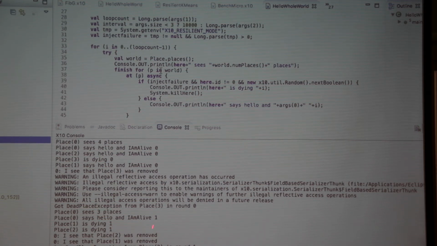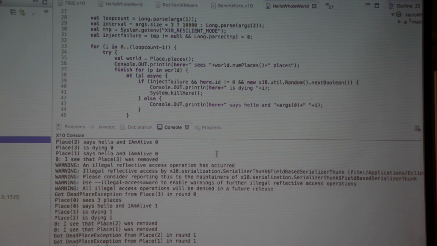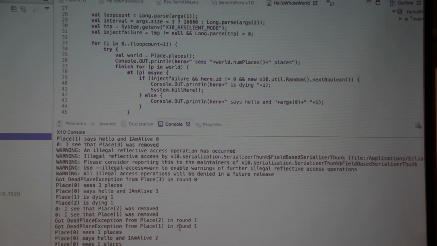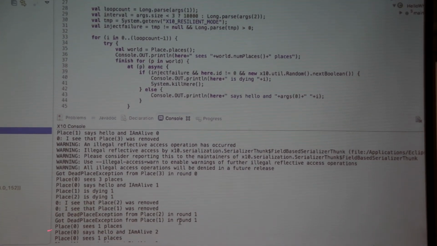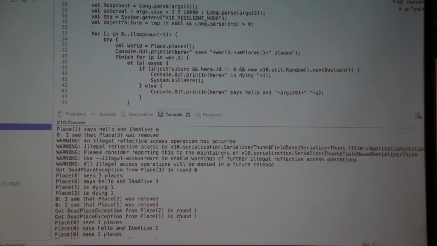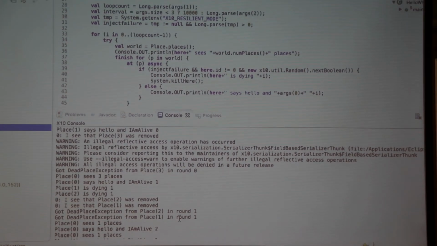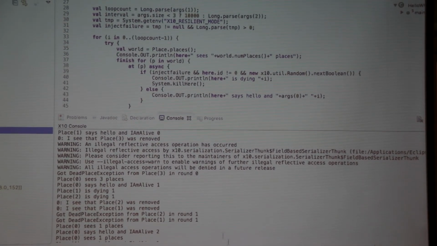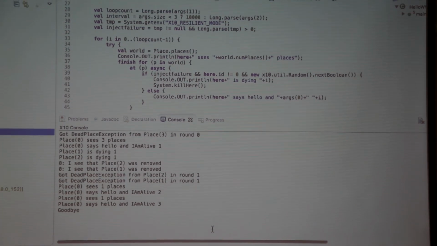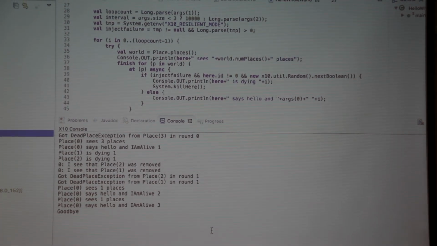Now place 0 says, hey, I'm still alive. Place 1 says, I'm dying. Place 2 says, I'm dying. 0 again sees that 2 and 1 were removed. And it gets a dead place exception from place 2, and it gets one from place 1. And now it sees only 1 place in the next round. It says hello and I'm alive, and then it sees only 1 place.